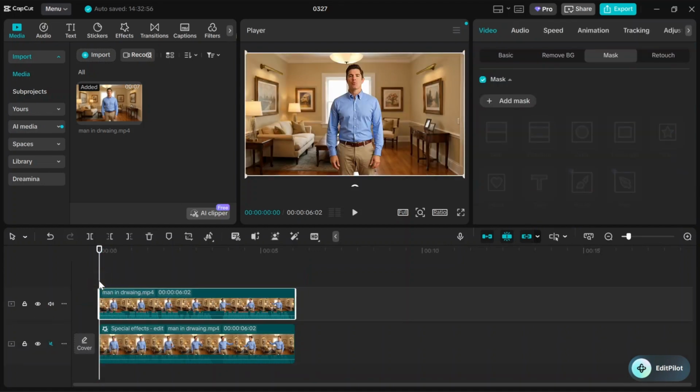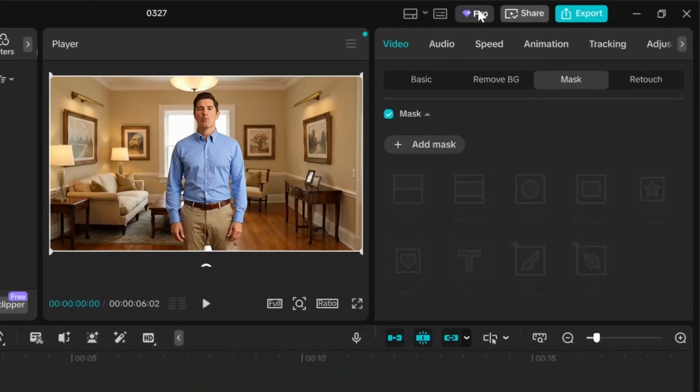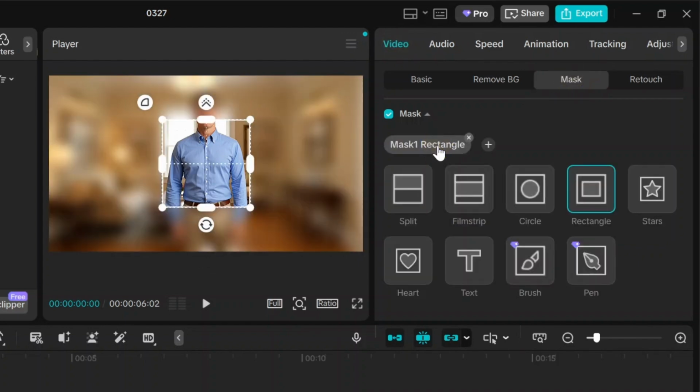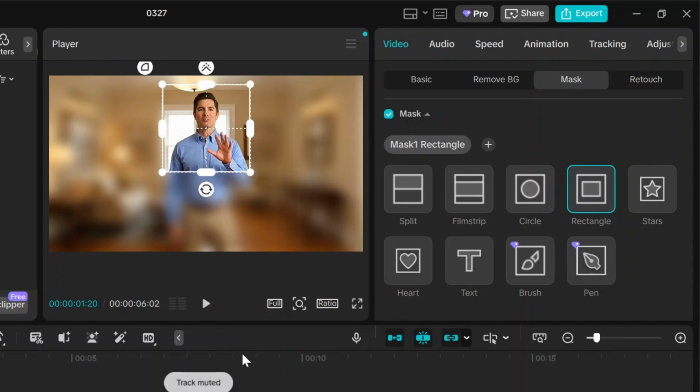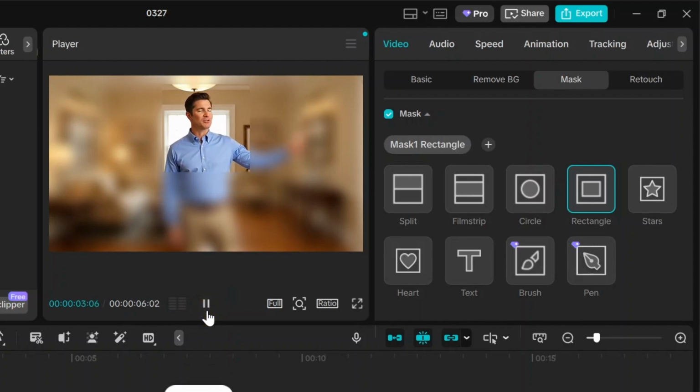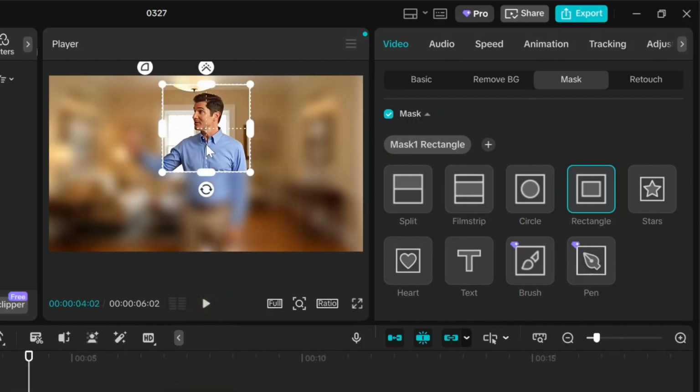Okay. Now there is one clip, the blurred clip, below. The top one is unblurred. So I will click the top one. Then on the right side I will go to mask, video, then click mask. I will click add mask. Okay. I will click rectangle. So now I just want this part unblurred and all other things blurred. Okay. So if I play this video, you will see only this part is unblurred, the other part is blurred.